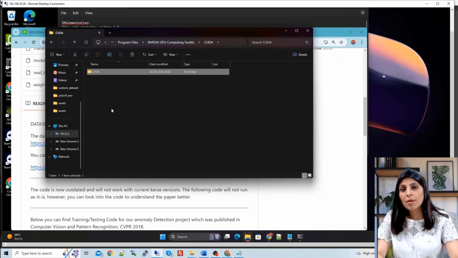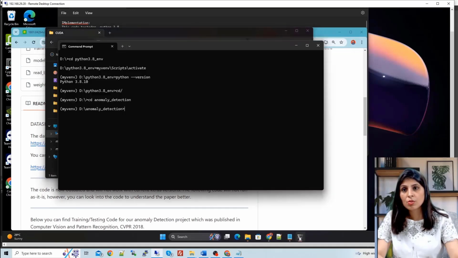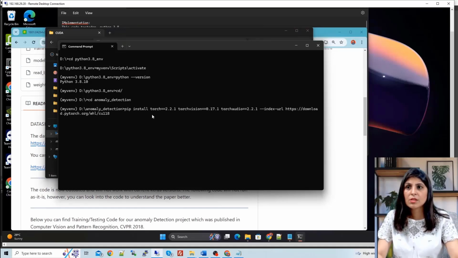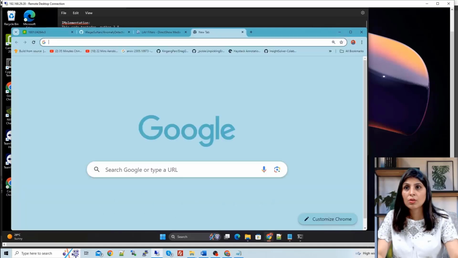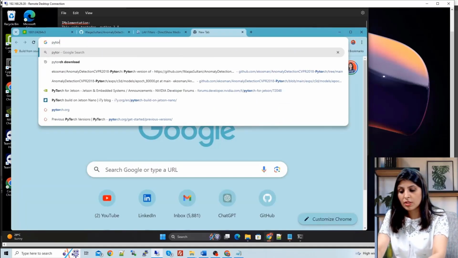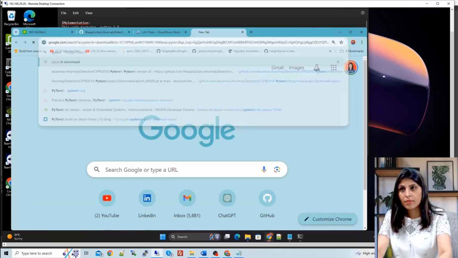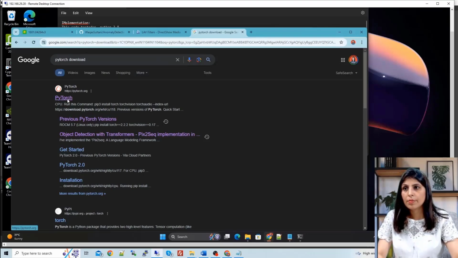Now I will install PyTorch as per this CUDA version. How do we do that? Just go to the command prompt and type a command. This is my command: pip install. I want to use this PyTorch version, this Torchvision version and this Torchaudio version, with CUDA 11.8. Like this you need to pick the right command for you, and you can get those commands from the PyTorch official site, from here.